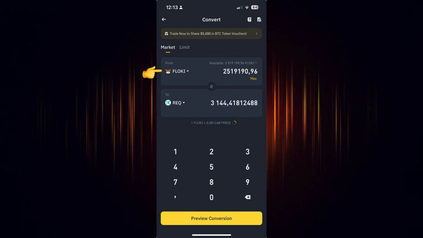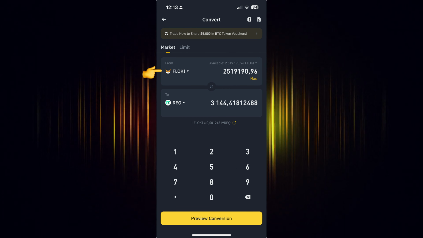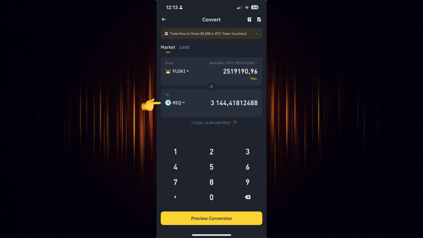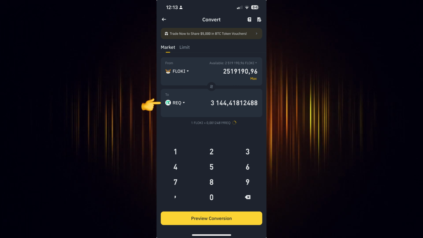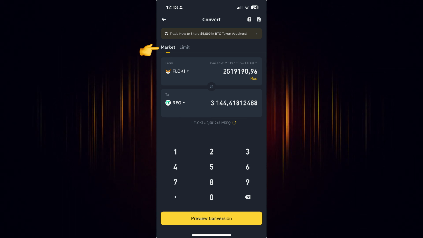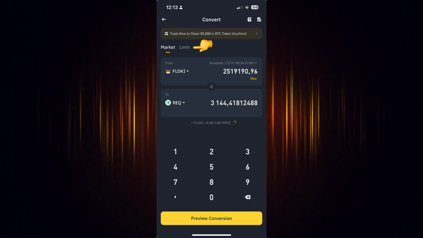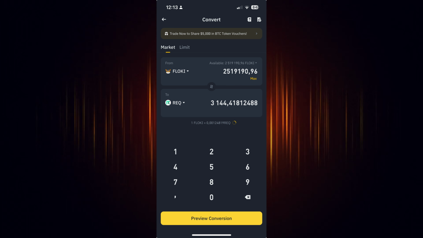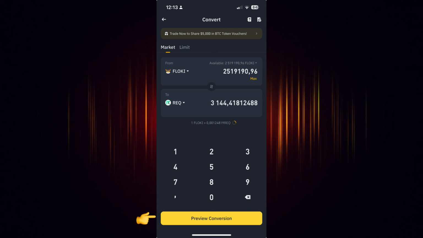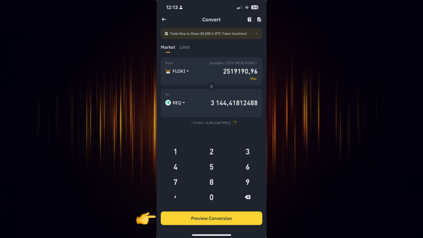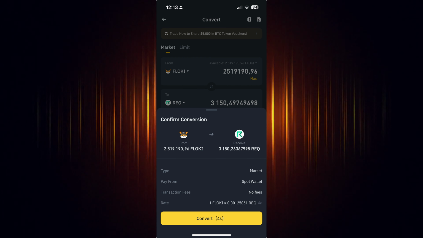Now select the currency you wish to use for the purchase. Then add the currency you want to buy. In our case, we are looking to buy REQ. There are two ways to buy it. You can either choose the current market value, or you can set the specific price at which you wish to buy. Now we just need to preview the conversion to ensure everything is correct. If it looks okay, then choose to convert it.